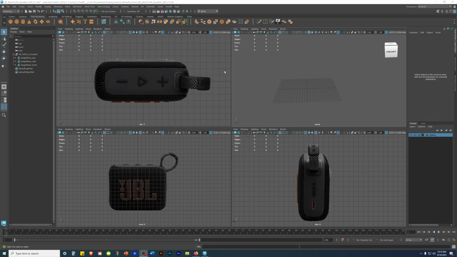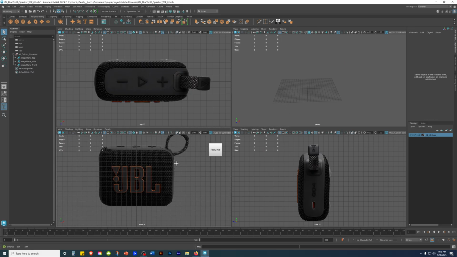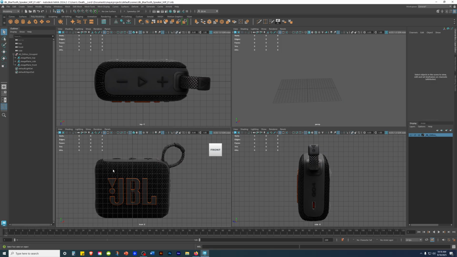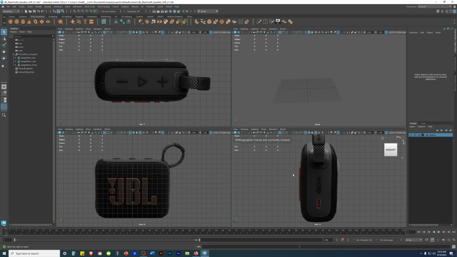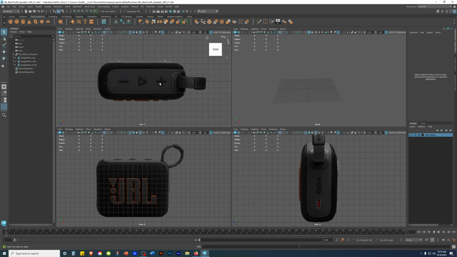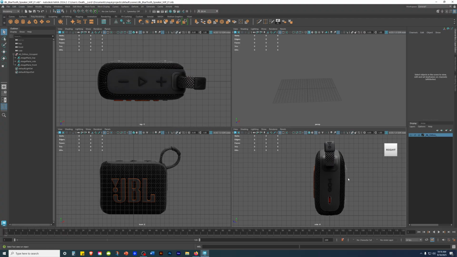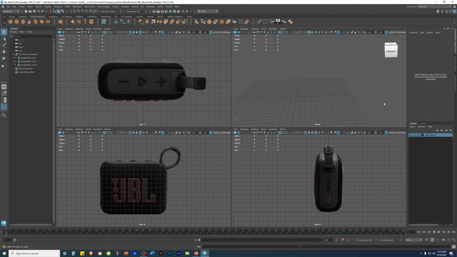Alright, so in this tutorial, I'm going to be going over modeling this JBL Bluetooth speaker. Right now I have the orthographics already set up. I really don't have the time to show that right now, but the steps and the documentation are on the D2L classroom course webpage. So yeah.